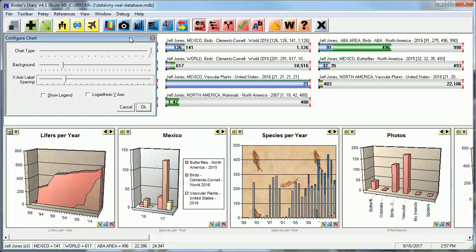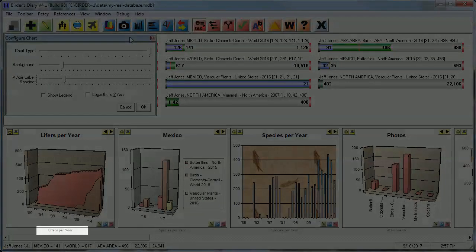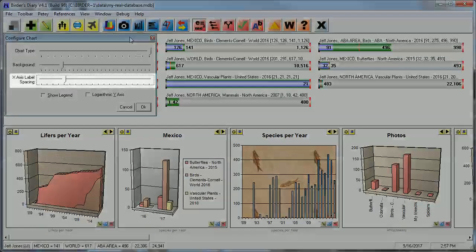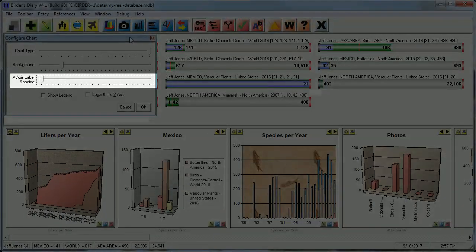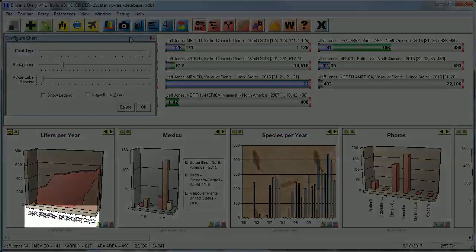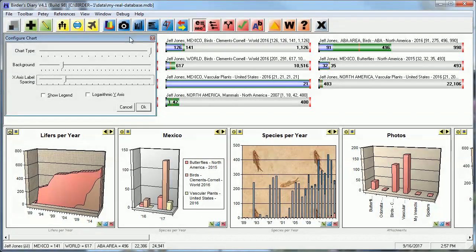X-axis label spacing. Notice down here, this chart type is lifers per year. And if I choose to label every year, look how busy that X-axis gets. So I slide this out and I pick something like every 5 years. And that seems to work the best and seems to be most intuitive to me.